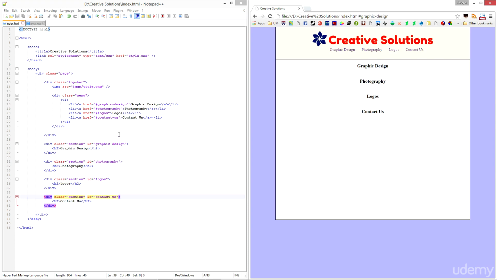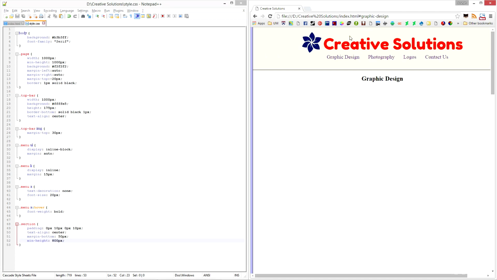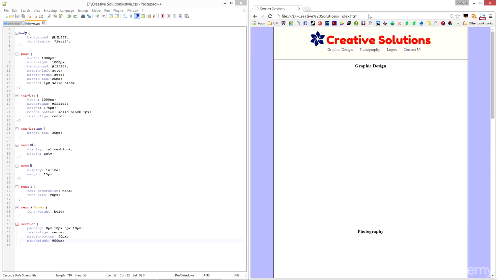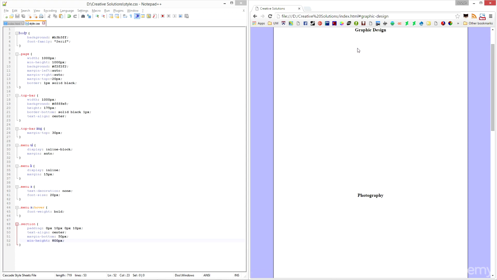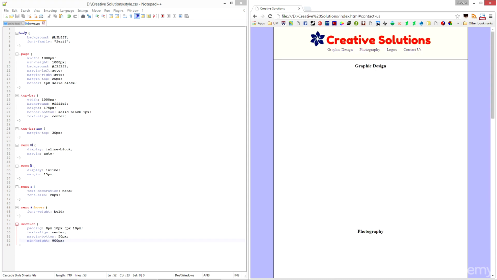enough space on these. But to get around that, let's give each section a min height so we can preview this. I'm going to make a min height of 800 pixels. Refresh that here. Not sure why I'm getting such a zoom in on that, but if I go back to the main page and I click on this, you'll see now it pops down to graphic design, photography, logos, contact us. And so one of the things that's a little bit annoying here is that to get back to these links I have to scroll all the way back to the top.